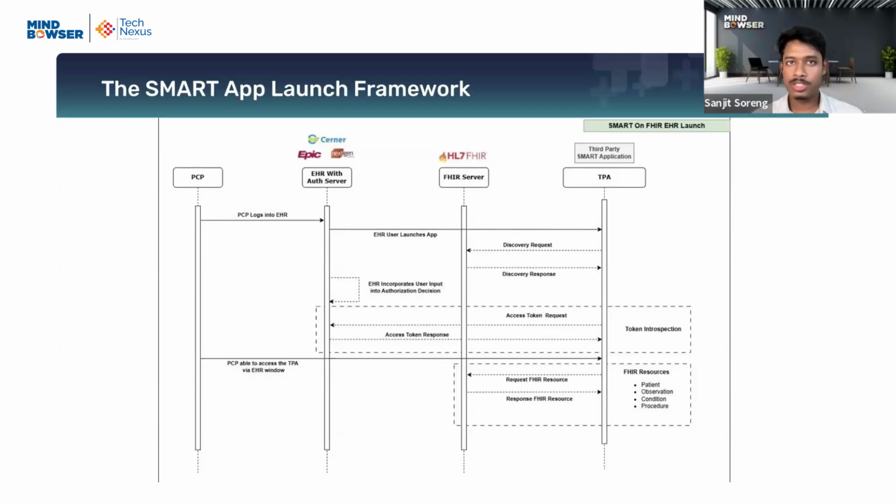With that token, the app can pull the right patient data from the FHIR server instantly. The key here is context awareness. The app knows who the patient is and doesn't force the doctor to search again. It feels seamless, almost like this third party application is part of the EHR.